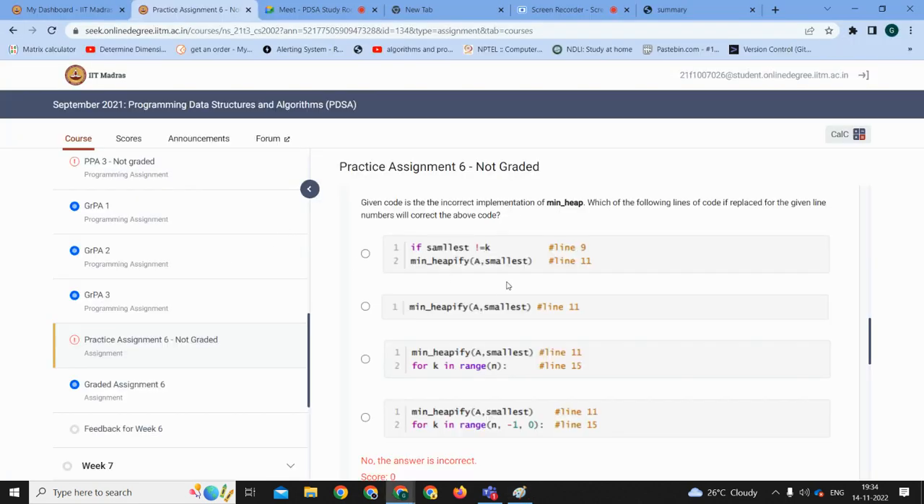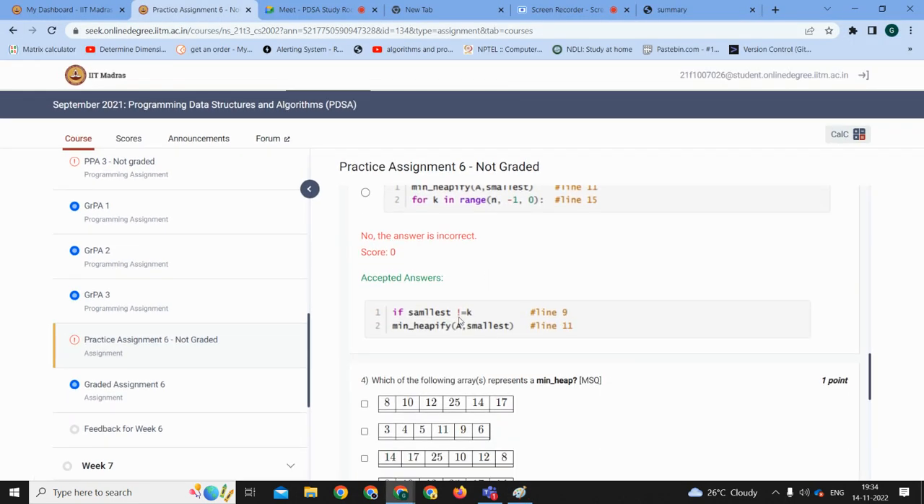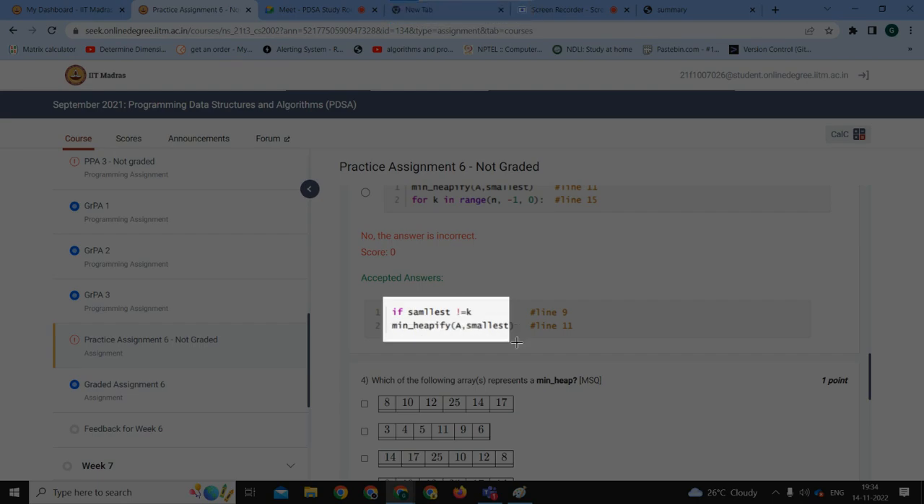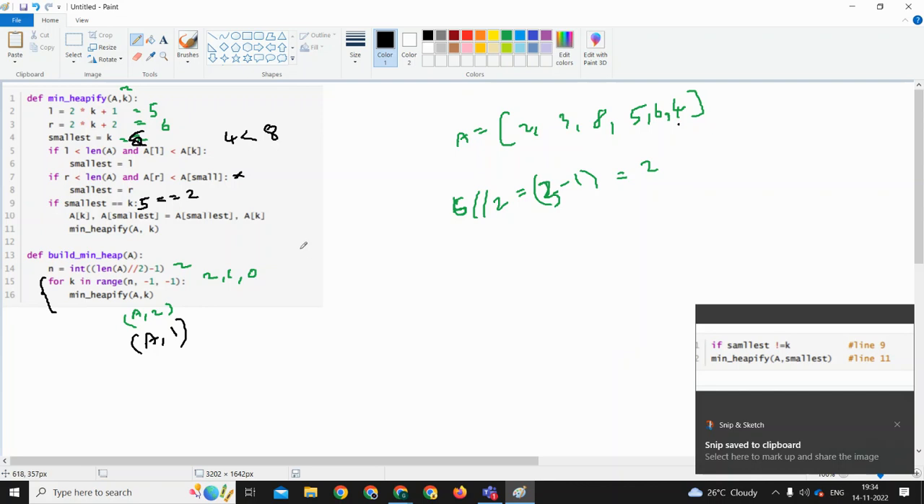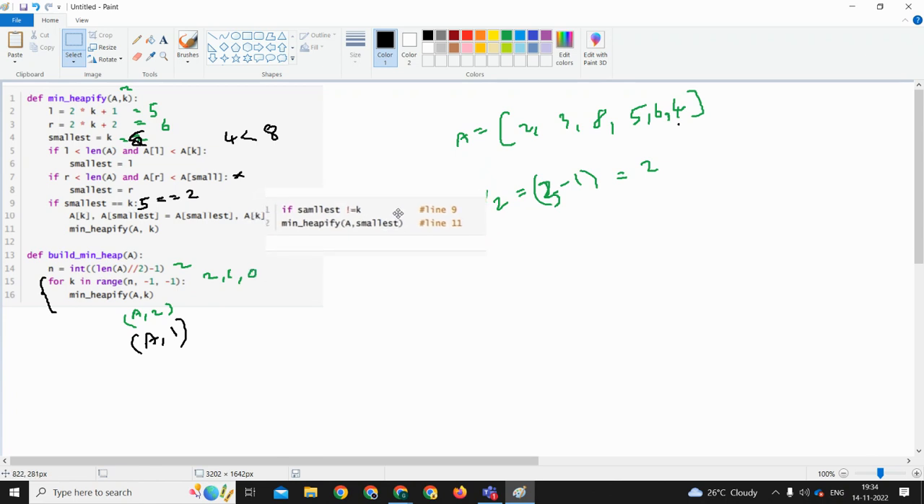One more thing, Uma, let's go for the right implementation. We'll take line number 9 and 11. Now we are not supposed to read this. So now see this, Uma. If smallest is not equal to k, then we have to minheapify A comma smallest. So now it comes like minheapify A comma 5. Good.